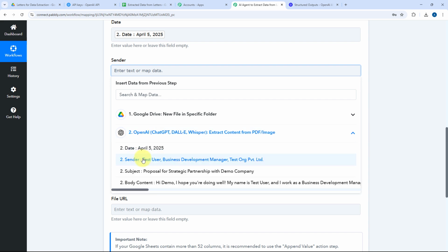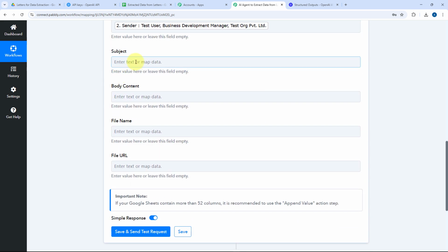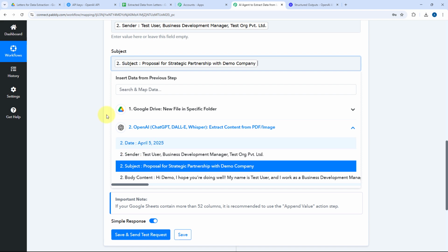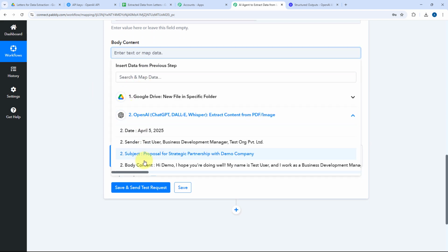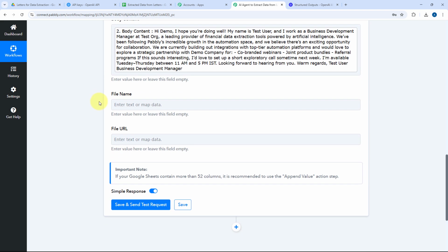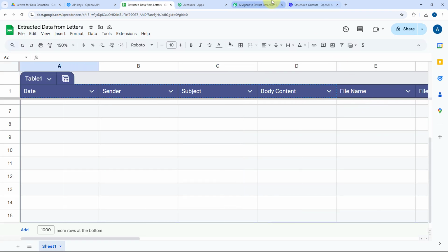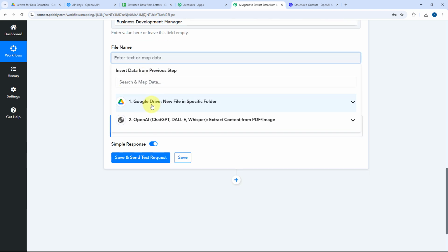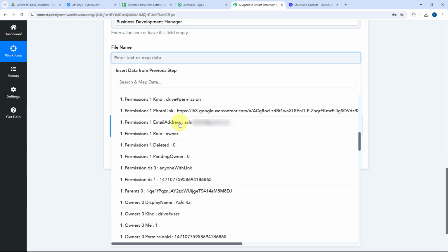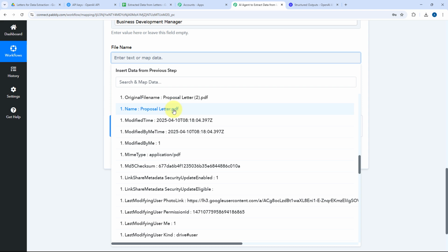Then here in the field of sender, we are going to map the sender details extracted from the letter. Then we are going to map the subject line extracted from the letter, and at last the body content of the letter as well. Also, we have added 2 columns of file name and file URL. So from the Google Drive trigger step, we have received the response of file name. So we will just search for the response of file name from there and map it over here.